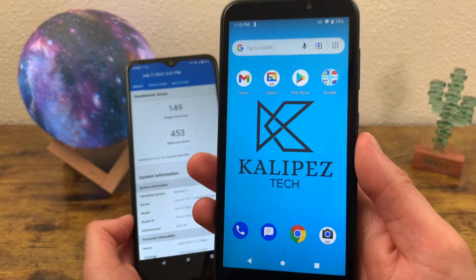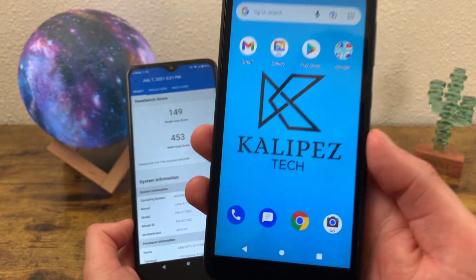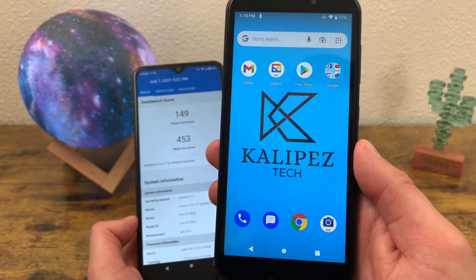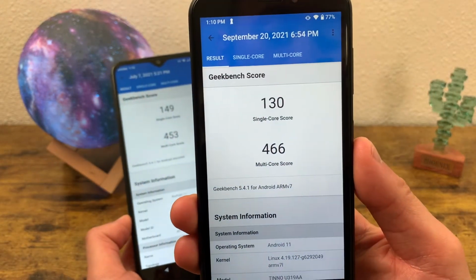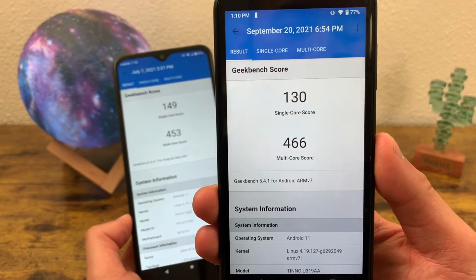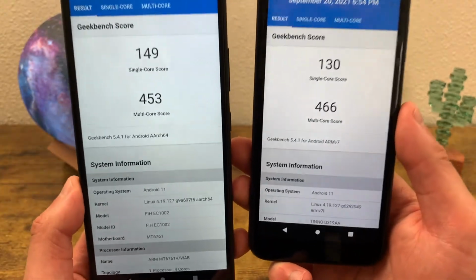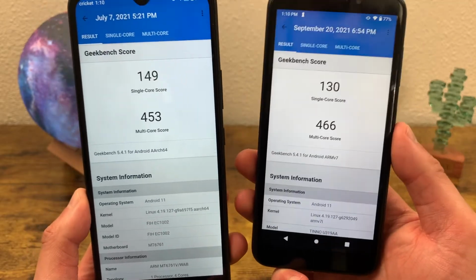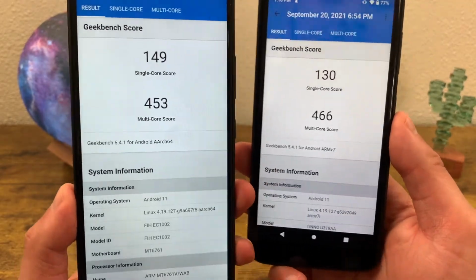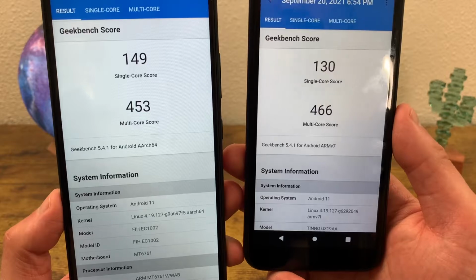With the Cricket Debut, we're getting 2GB of RAM with the MediaTek Helio A20 processor. I ran a Geekbench 5 benchmark test on this phone as well, and it came back with a single core score of 130 and a multi-core score of 466. So I was actually surprised to see that the Cricket Debut technically has a stronger processor than the Cricket Ovation 2, but honestly these numbers are so close that it doesn't really matter.